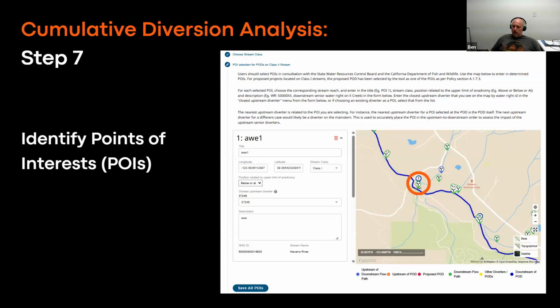In the case where perhaps there are some revisions to make to your water supply report, you can also step back into that process and make adjustments as needed, and then proceed on to the cumulative diversion analysis.